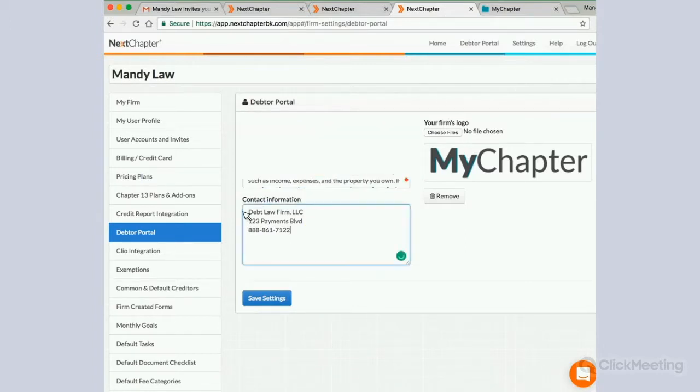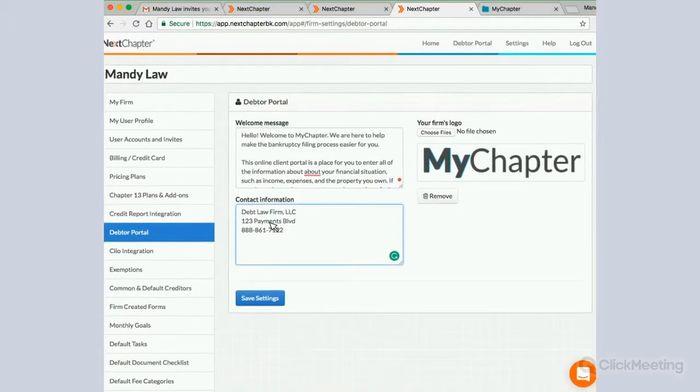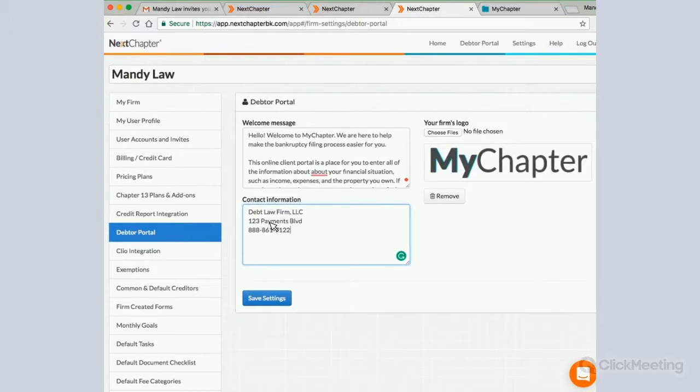The other thing too is your contact information. We've white labeled MyChapter, so it's going to kind of look like it's coming from your firm instead of from NextChapter. And then we give this option here so that they can give you a call if they had any questions about what kind of information you would want them to save in here. If they have any clarification questions, they could see that information while they're in MyChapter. And then here, I've got the MyChapter logo uploaded. You can choose your own file and remove it. And then that's going to be your firm's logo to have saved in there as well. So I'm going to go back into MyChapter.